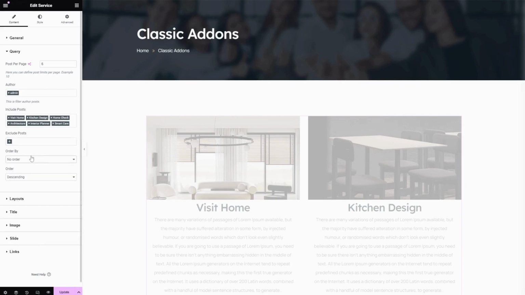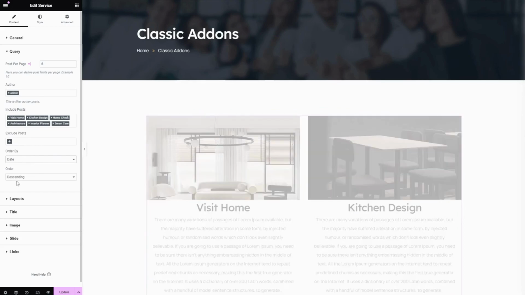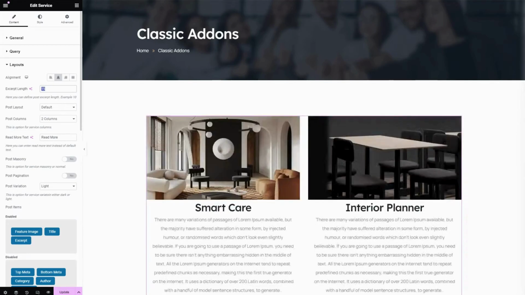And the next one is order by. You can choose the order from post ID, post author, title, date, and etc. Let's choose date order. And the next one is order. You can choose from ascending or descending. The next part is layouts. Here you can change the preferred alignment of this service, and here you can enter the number of description length.